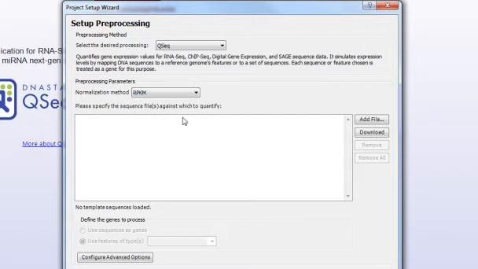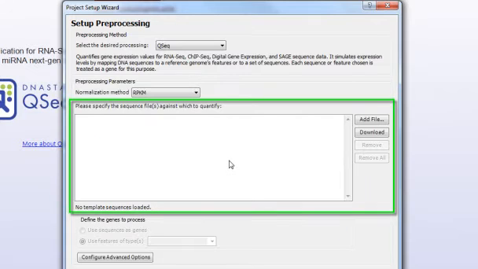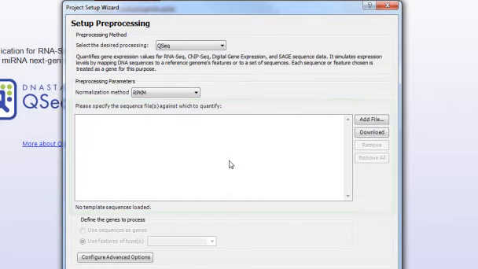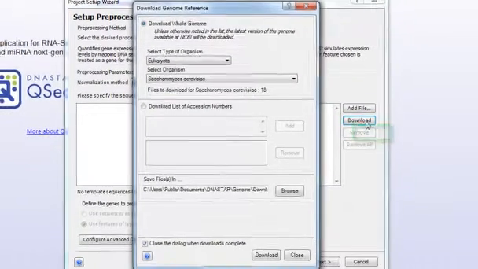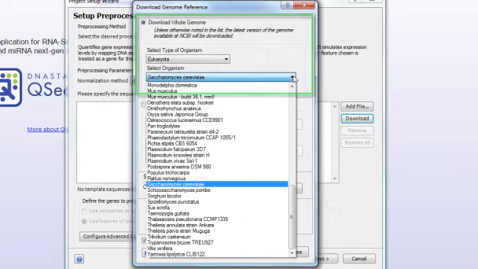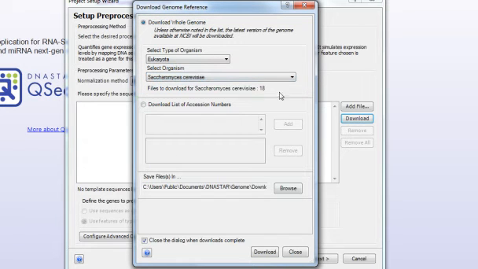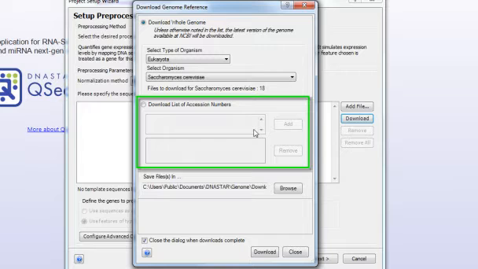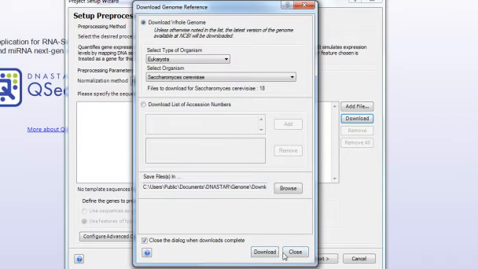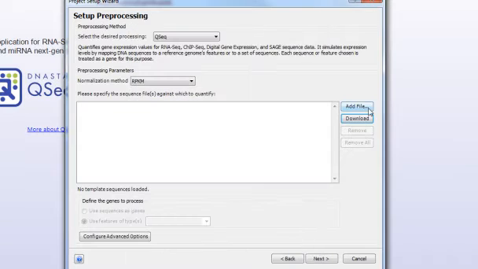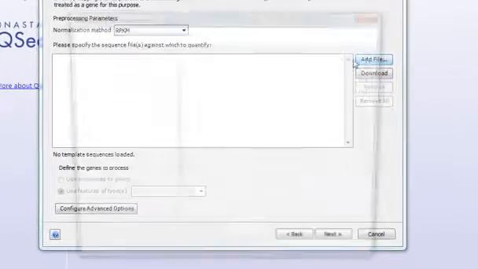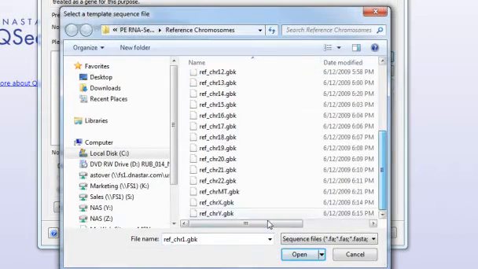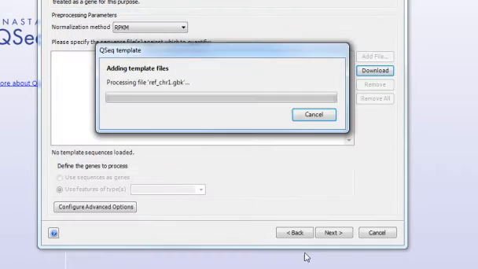default of RPKM. And then the next step is to select the template sequences against which the RNA-seq reads will be quantified. I have my templates saved locally, but you can also download the latest version of your reference directly from NCBI by using this download button, and either downloading the entire genome by specifying your organism, or by entering a list of accession numbers for the templates you want to download. But since I have my templates saved locally, I'm going to close out of this dialog, click the Add File button, and then I can select them and add them.